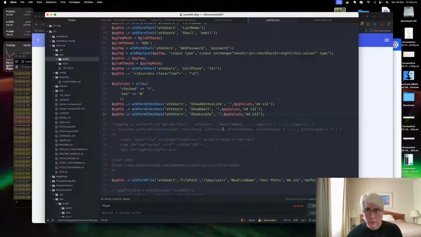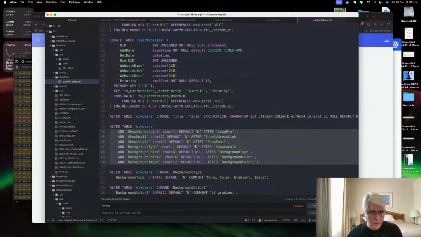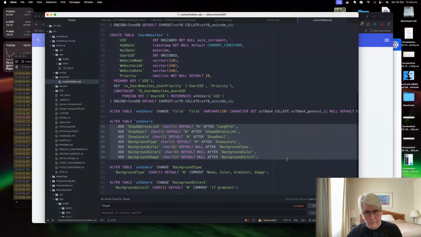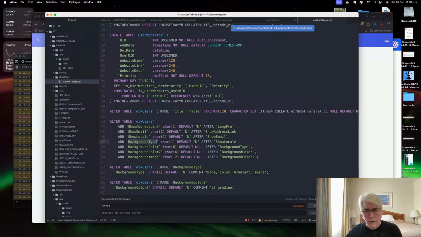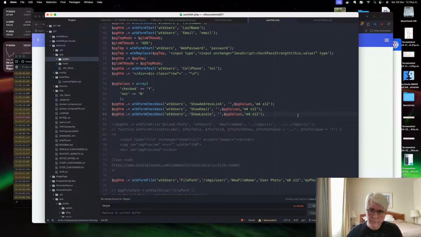What other columns did we have? Yes, background type, color 2, and background image. So for the background type, the options are none, color, gradient, or image. Let's code that. There's 2 different ways we could do it. We could do it as radio buttons, or we could do it as a drop list. Let's go as radio buttons.